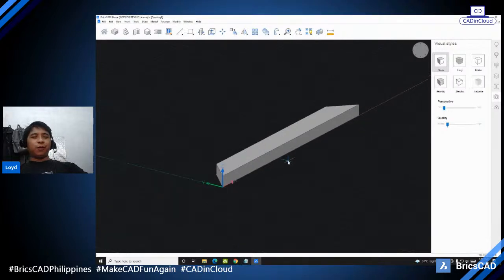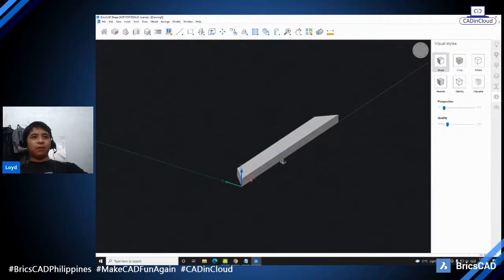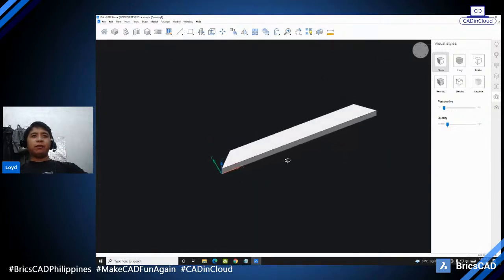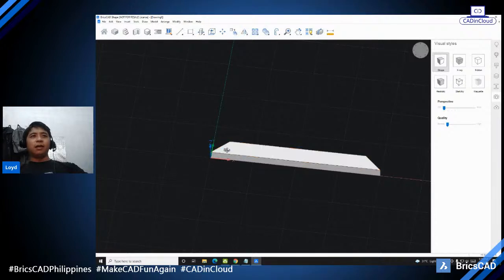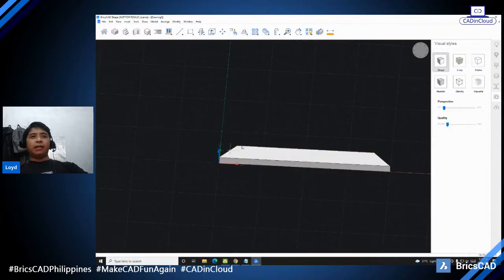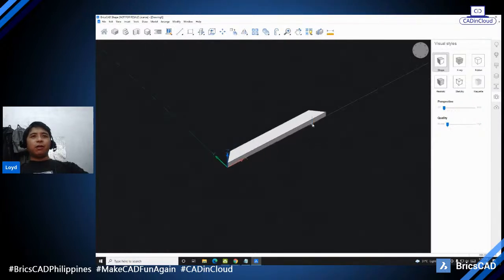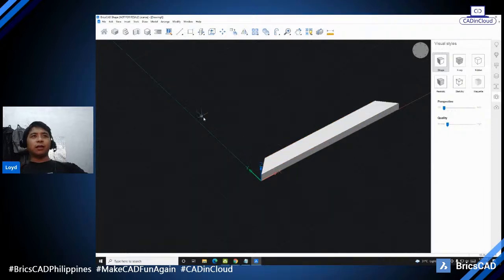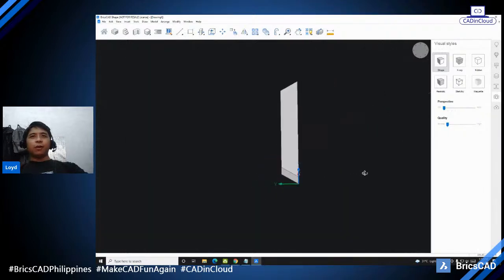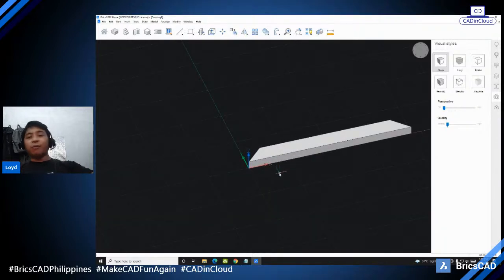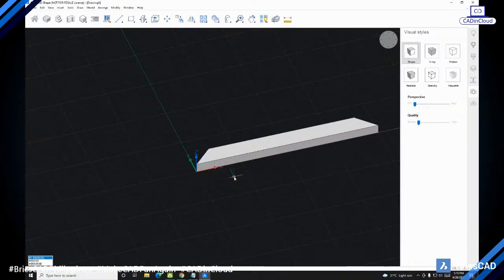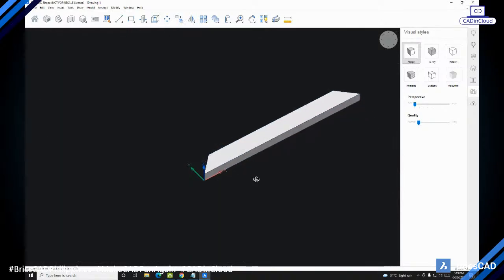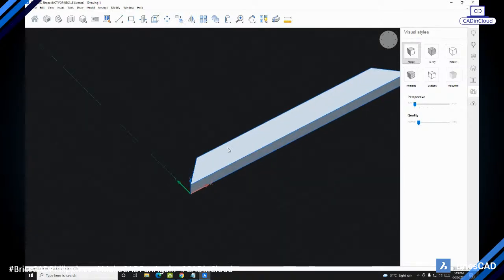For the next one, we have here mirror. We all know that if you are going to mirror a certain object, you need to find the center, or what we call the mirror line, or the mirror reference. If we were going to mirror this object, at 90 degrees here, we were going to have another object here. So what we are going to do is type first the MI command for the mirror. After that, you click the object that you are going to mirror and enter.